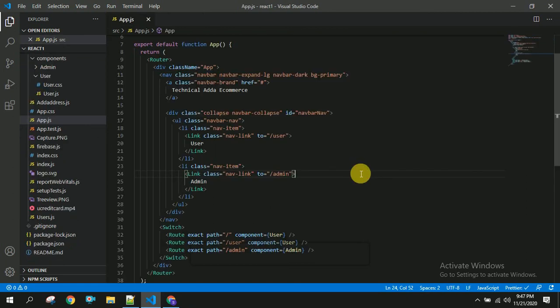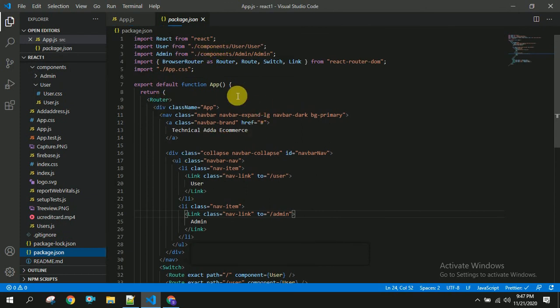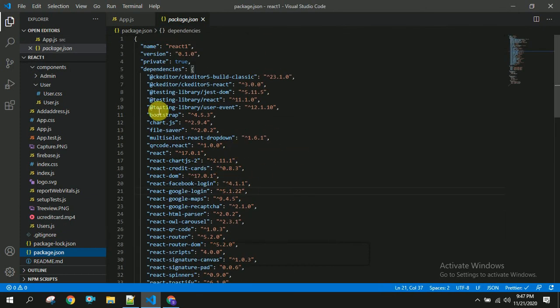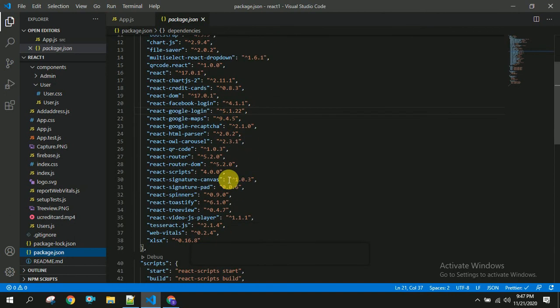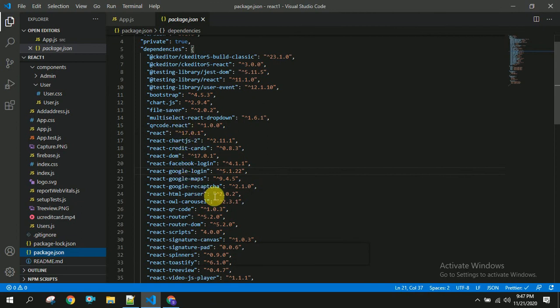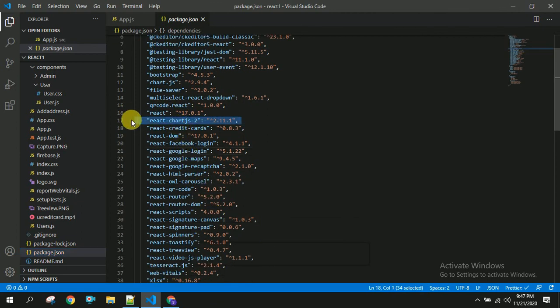This package got successfully installed, and if you want to verify that, you can open package.json. This package.json consists of all the dependencies, whatever packages or third-party libraries we have installed in our projects. If you see here, in the 17th line, you will be able to see react-chartjs-2 version 2.11.1. This is the version when I am doing the video, so this version may change when you are watching this video.